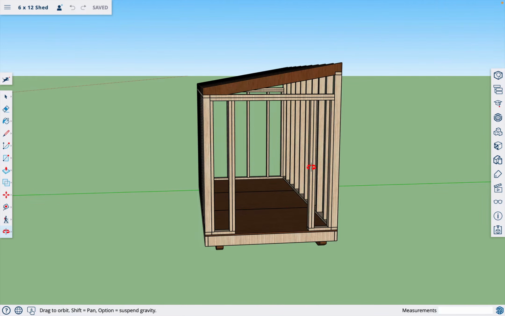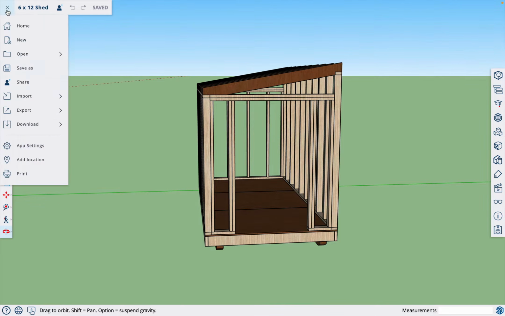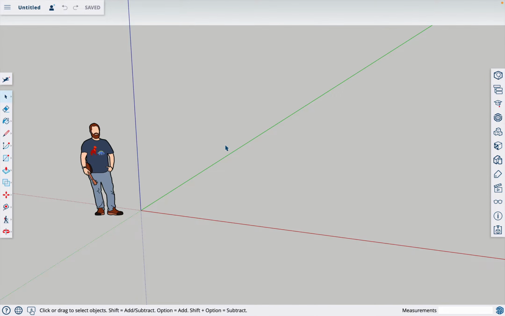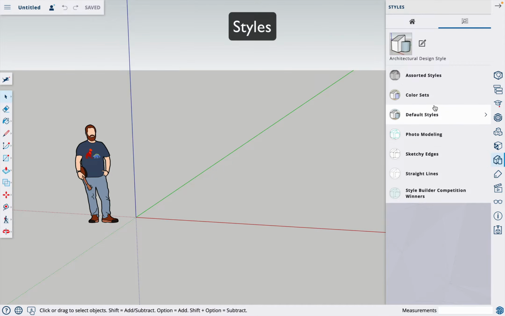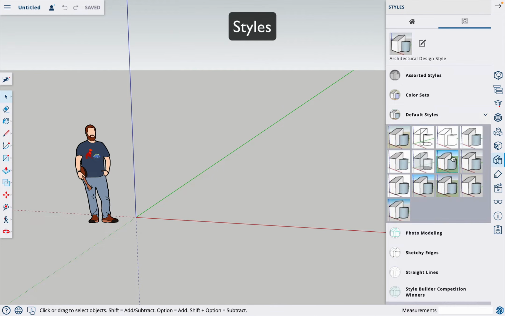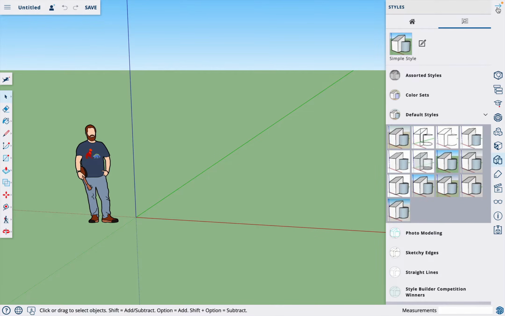So I'm going to open up a new project, and we'll just start from scratch. If you notice, the previous project had kind of the grass and sky look. If you prefer that, you can go over here to styles, go to default styles, and click this one right here. I usually don't actually use it, but I just started turning it on just to switch it up a little bit.